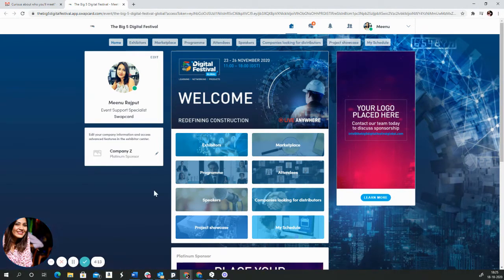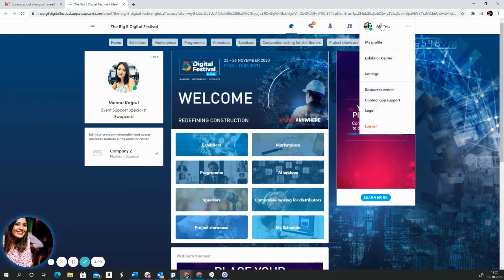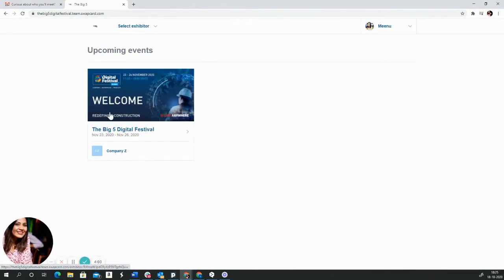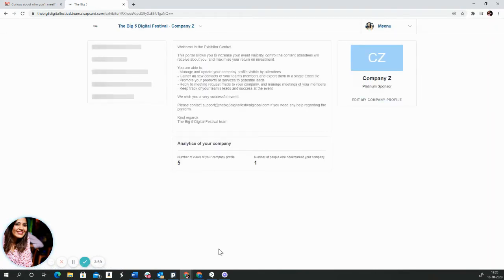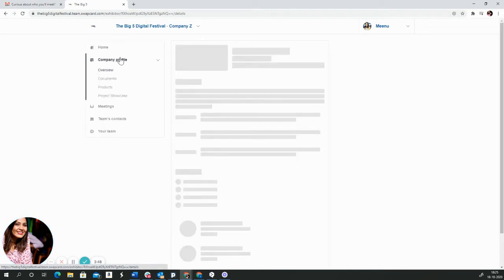Now that you are into the event, to go to the exhibitor center, you simply click on to your name right here on top right, and you click on exhibitor center. Then it will give you the name of the event and your company name. We'll click here. And this is the exhibitor center. Now let's go ahead and cover that. To change or amend any information about your company, you simply click on company profile right here.